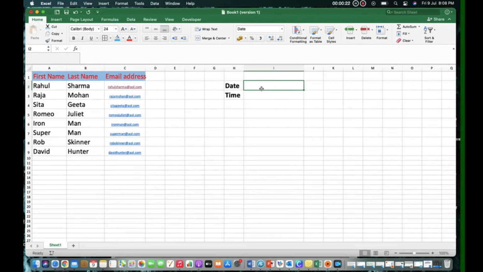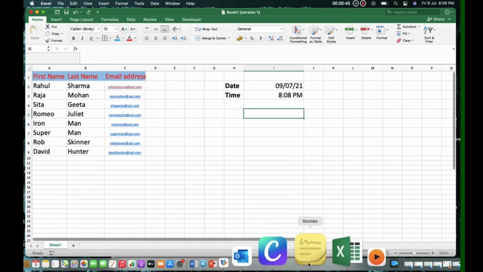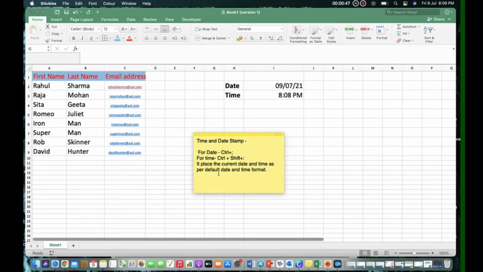The Excel shortcut is Ctrl semicolon. There you can get your date, and for the time it is Ctrl Shift and colon. So it gives you the time. If you want to have the date and time together in the same cell, you press the same commands I have displayed. I'm going to display the commands once again: for date it's Ctrl semicolon, and for time it's Ctrl Shift colon.